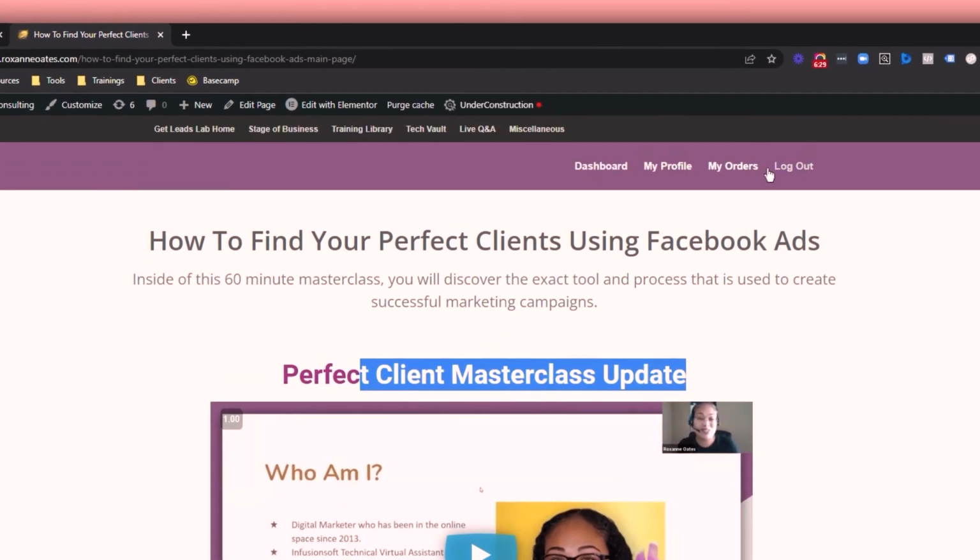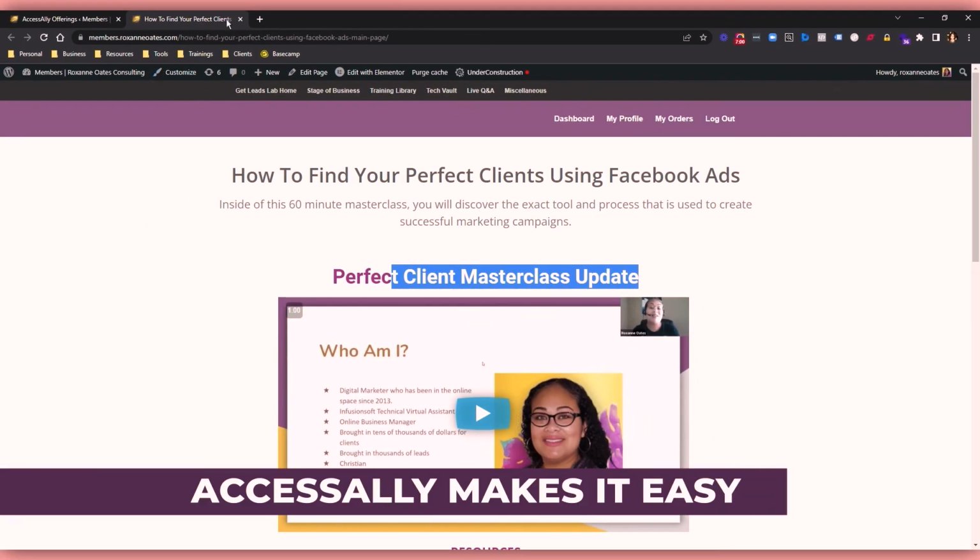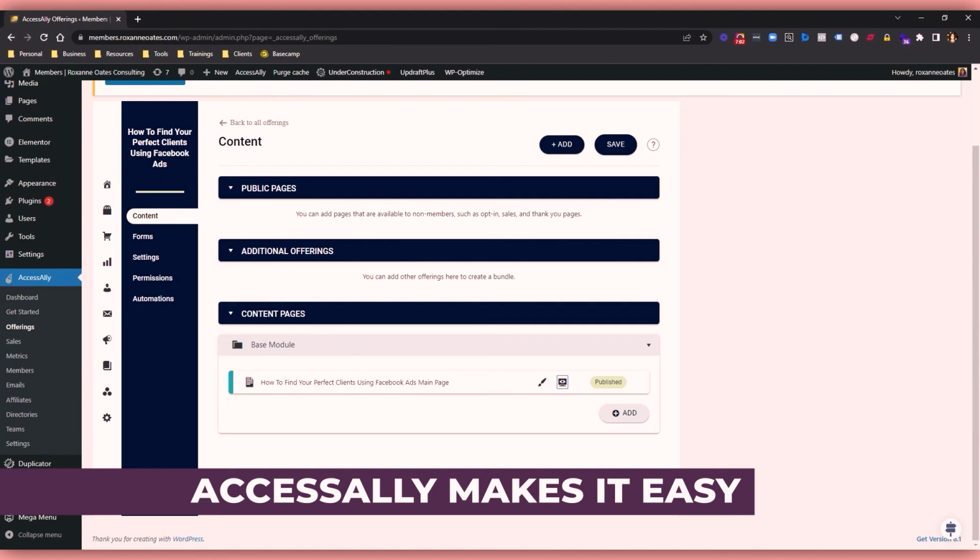As you can see here too, I have my menu. This is the base menu that everybody will see. This one for me was a special menu that I had for my membership site where I had Get Leads Lab, what to do based off of what stage of business you're in. I built the library there. I had a tech vault. I had live Q&A and other miscellaneous stuff. So this is a separate menu that I have, but only if you are in Get Leads Lab, the program, will you be able to see it. You will not be able to see it if you don't have it, which is cool, right? AccessAlly just makes it easy to separate the two, and it looks pretty good too.